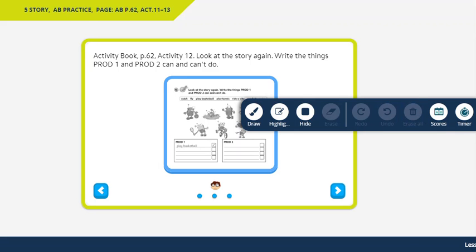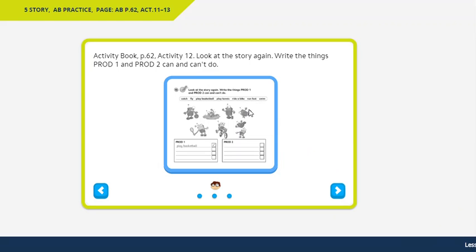Okay, so let's get back to our activity. And in this column, you will write activities Prod 2 can and can't do. In the same way as this one, the activities he can do, for example, ride a bike, you will tick or cross. Tick or cross, okay? I will give you a few minutes to do that activity.